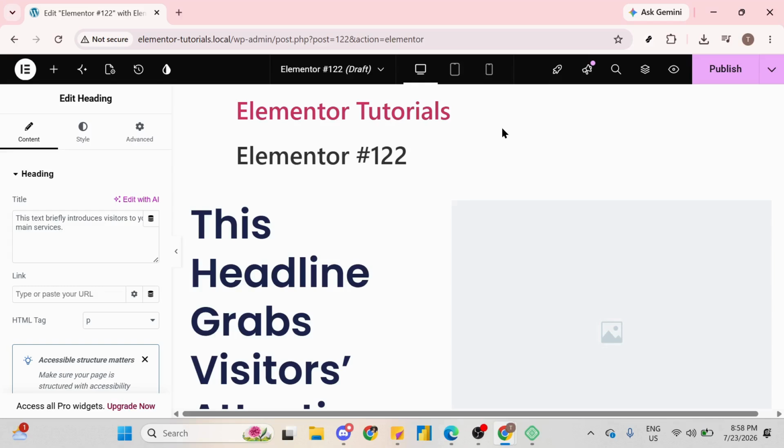Today, I'll walk you through how to move, duplicate, save, and delete sections in your Elementor editor, even if you're a total beginner or just need a quick refresher. By the end of this guide, you'll know exactly how to manage your sections efficiently so you can enhance your web design workflow. Let's get started.